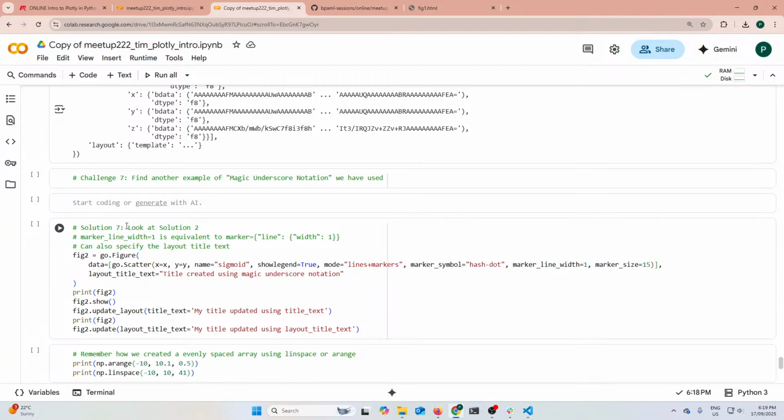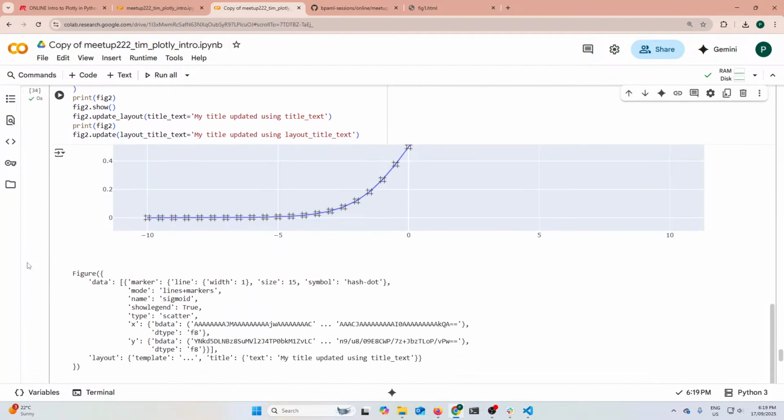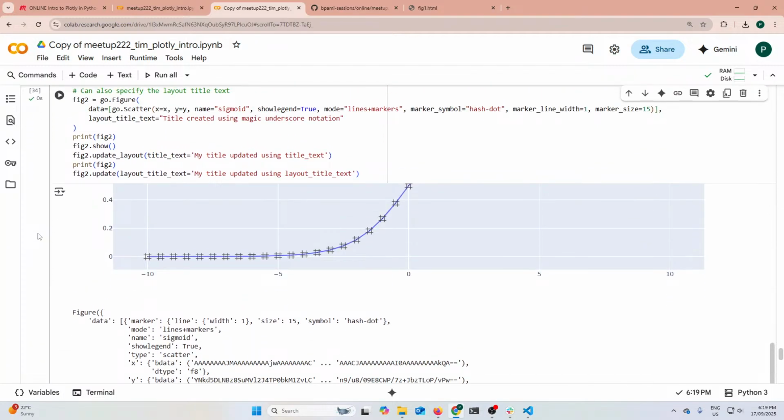And in solution 2, marker line width was another one, and it came out like that. Some other examples here, title text: we could have done update layout with title text, or we can say update layout title underscore text, and it has the same effect.